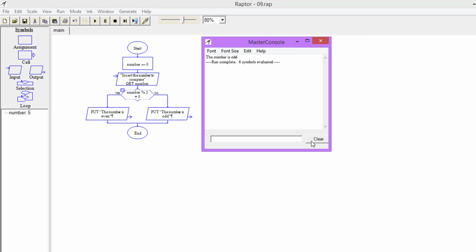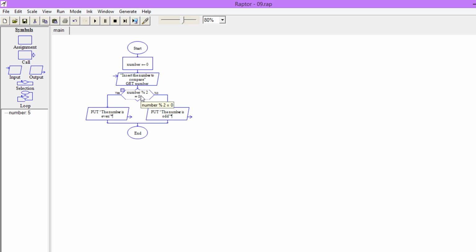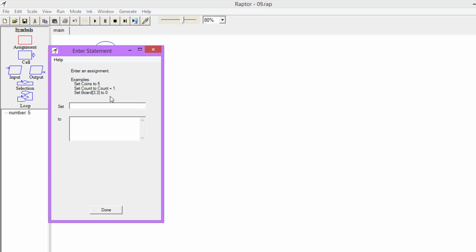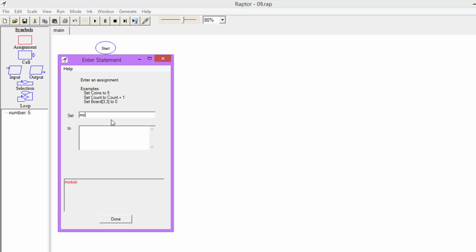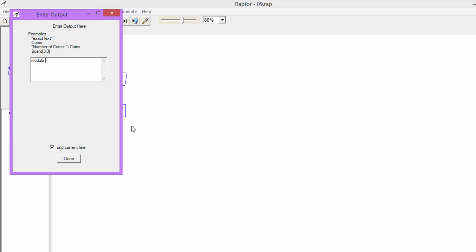I'm going to change a few things in the program so you can better see how the modulo works. I'm going to delete the condition. I'm going to open a new variable where the remainder is going to be placed, and I'm going to name it modulo. Now I'm going to put another assignment symbol and ask it to save the result to the variable modulo. Below I'm going to ask the program to obtain the modulo of the variable number when it's divided by 2. I'm going to put an output symbol so we can see the remainder of the division. I will ask the program to print the variable modulo.